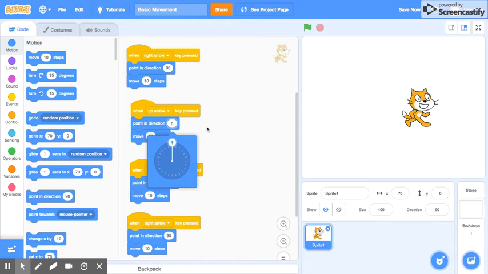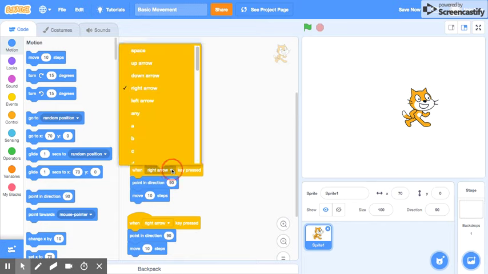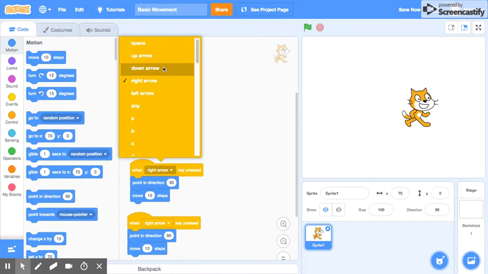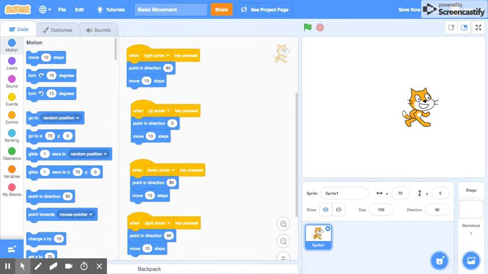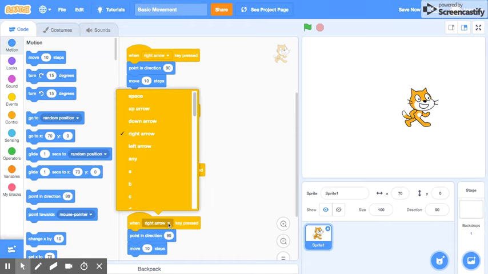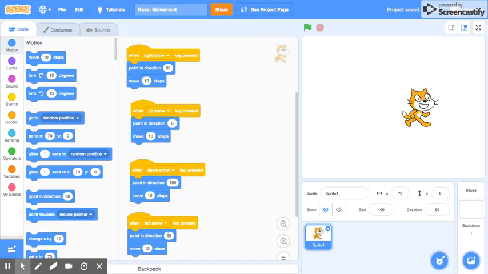Click outside of this block, change this right arrow to down, click on the 90 and drag this arrow down. Now click outside of this block. We now have right, up, down, so that leaves the left. Click on right arrow, choose left arrow, click on 90 and drag this arrow until it's pointing to the left.